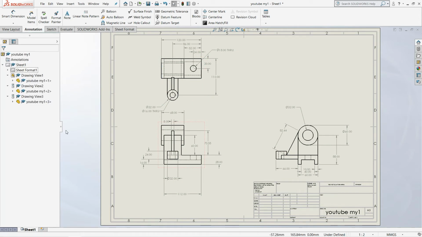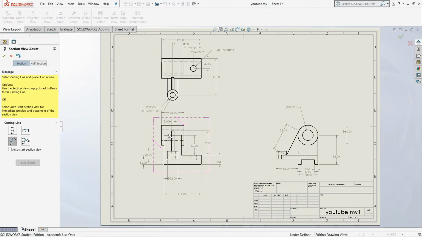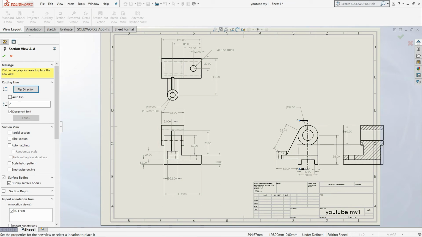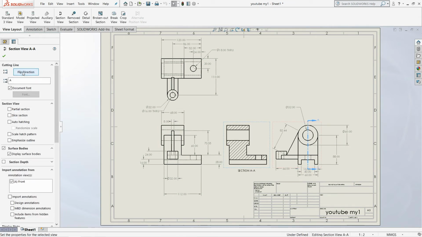There are also several styles of dimension. You can select vertical ordinate dimension and also horizontal ordinate dimension. These are also important. I will show you how to do it. At first I show how to do sections. You can simply section it and flip it.